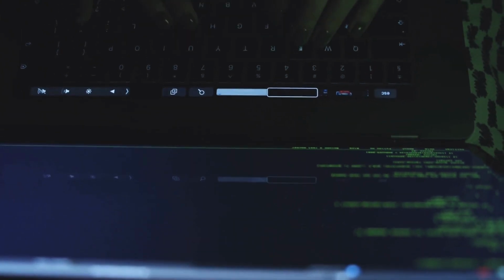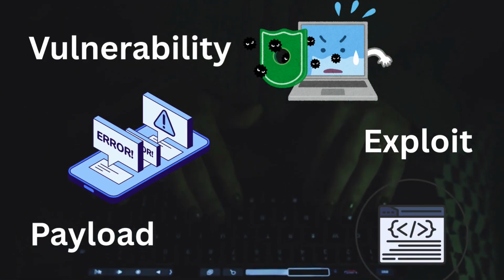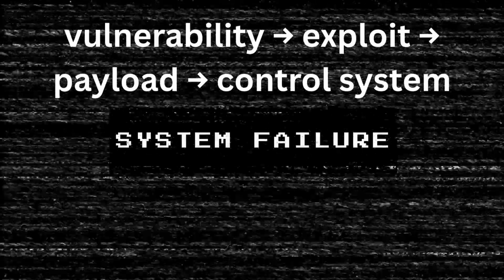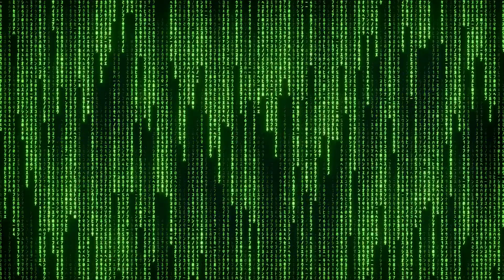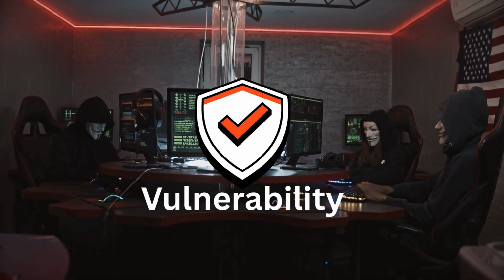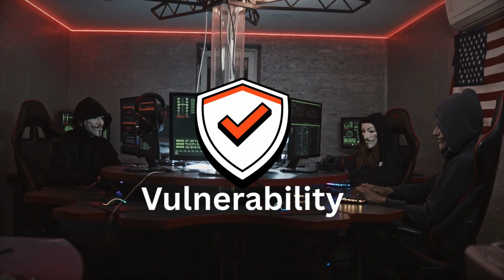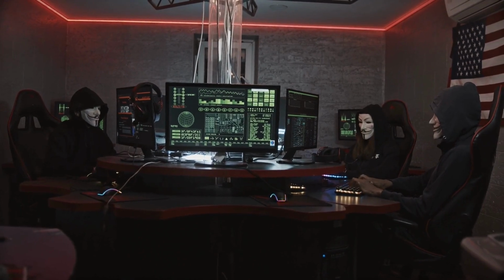Now let's talk about vulnerability, exploit, and payloads. Most cyber attacks follow this simple chain. First, hackers find a weakness called a vulnerability, then use an exploit to abuse it, and finally, they deliver a payload to control the system. So, let's first know what is vulnerability. This is the first step in any cyber attack, that is, to find a vulnerability.